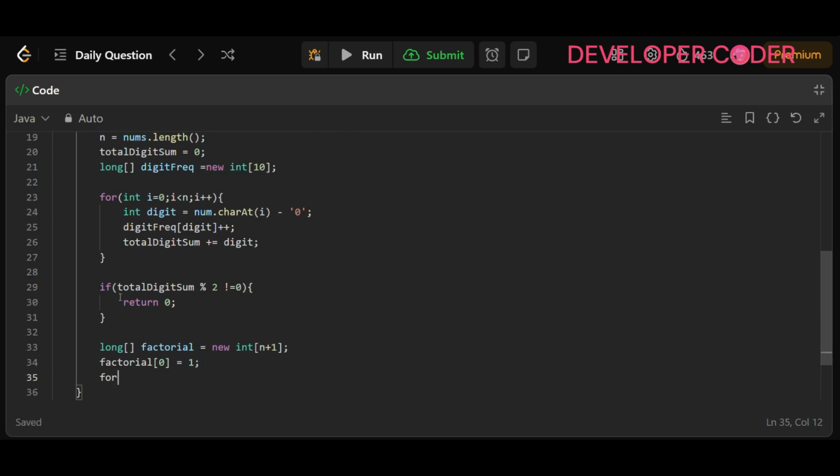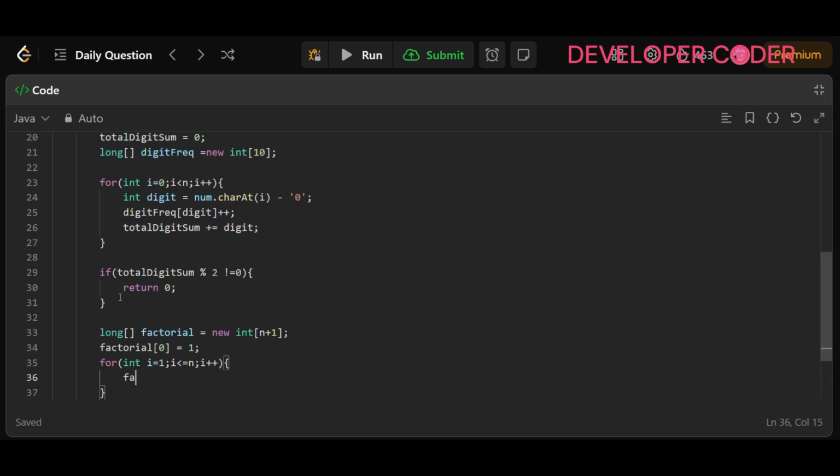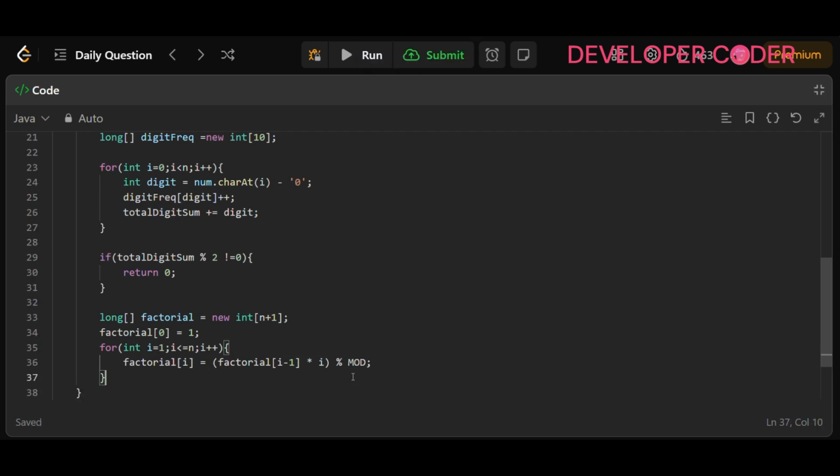And then after that you have to simply run one loop: for int i equal to 1, i less than or equal to n, i plus plus. Here you write factorial of i is equal to factorial of i minus 1, into i. And just don't forget to add mod. So this is what is required here. This is how we calculate the factorial.